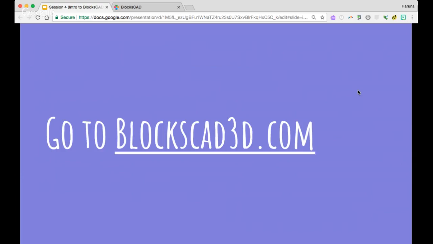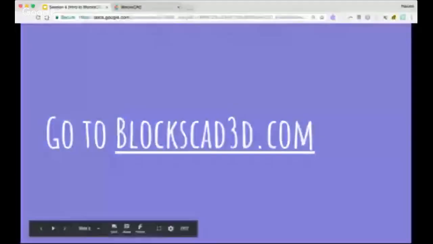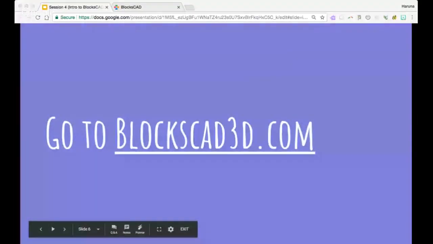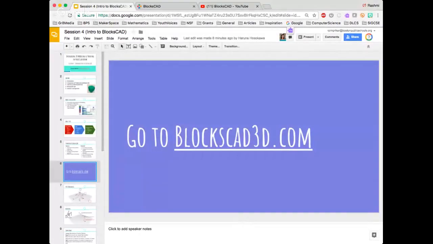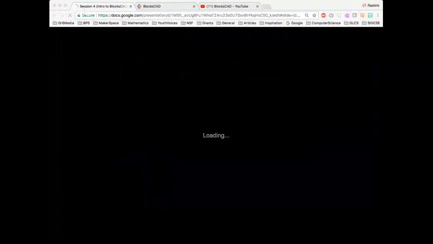So we're going to jump right into BlocksCAD. The address is blockscad3d.com. You know what, let me switch my screen to Rashmi's screen. And Rashmi will take you through some of the basic features of BlocksCAD and beyond. So let me share an application window. Okay. So we should go into presenter view.